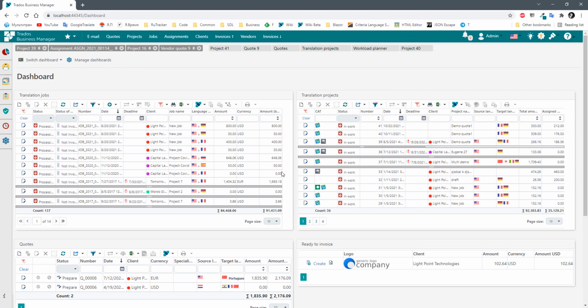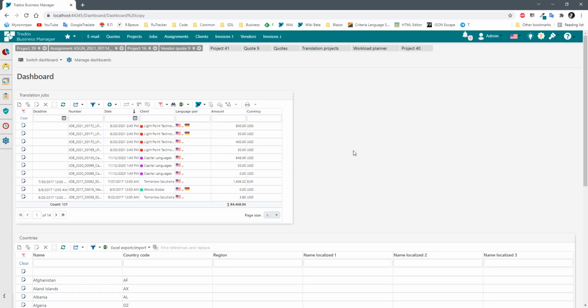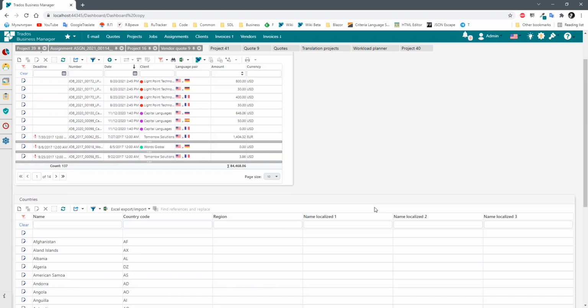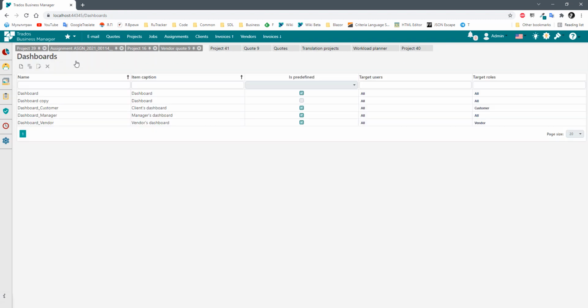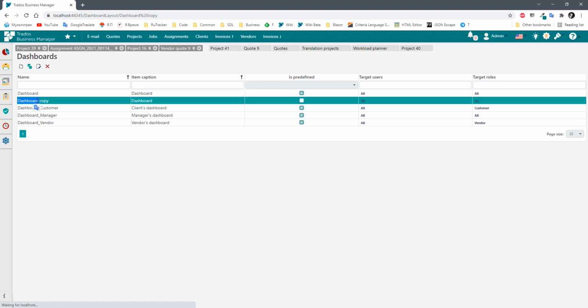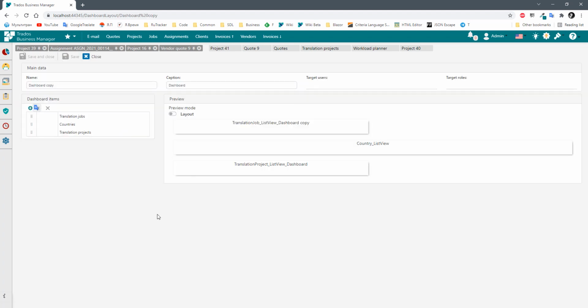And another task which is frequently used by our users is dashboard customization. Let's see. We have, for example, this dashboard copy. I switch to it, and we have 3 widgets here. I go to Manage Dashboards and select Dashboard Copy. So this is how it looked in the previous version as well. We have a list of widgets on the left and a schema of widgets on the right.